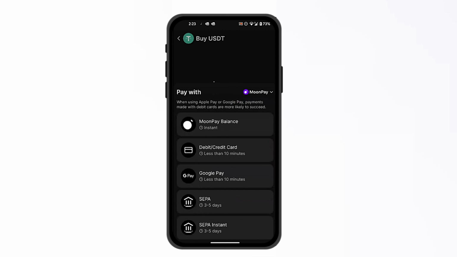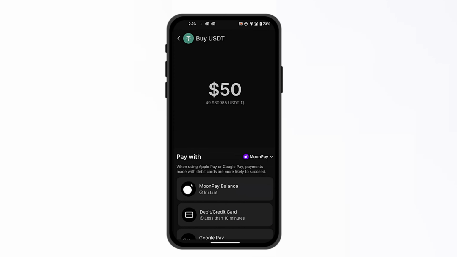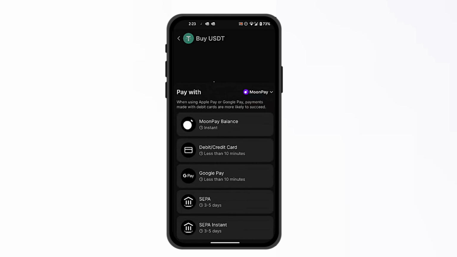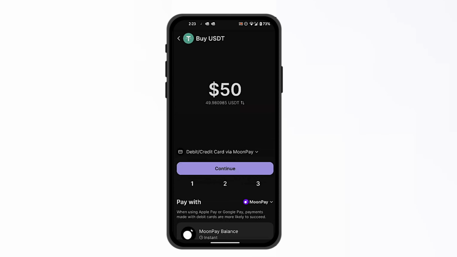So you can choose Google Pay, debit card, MoonPay, which is just another platform to pay with your credit card, or ESPA, which is going to be your bank transfer. And so from here, once you select whichever one you would like to use, click on continue.